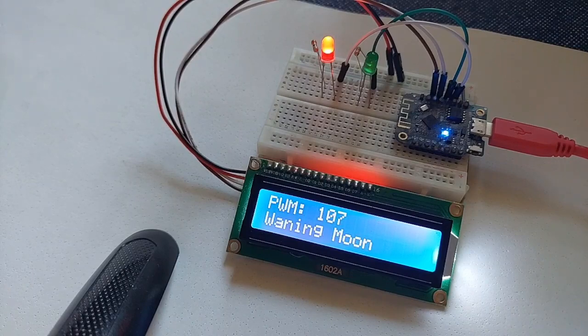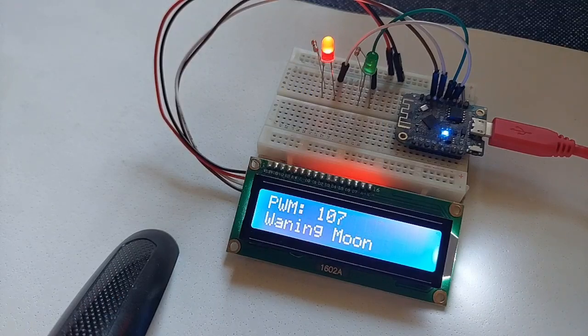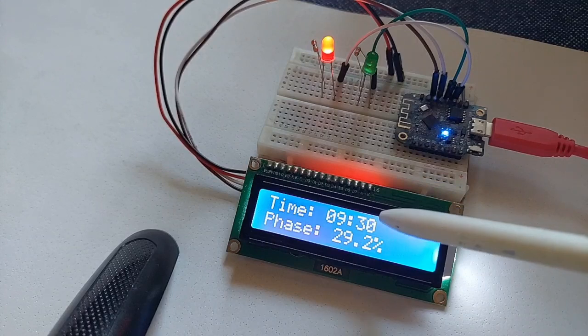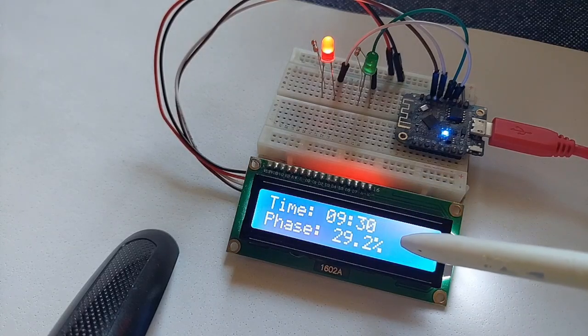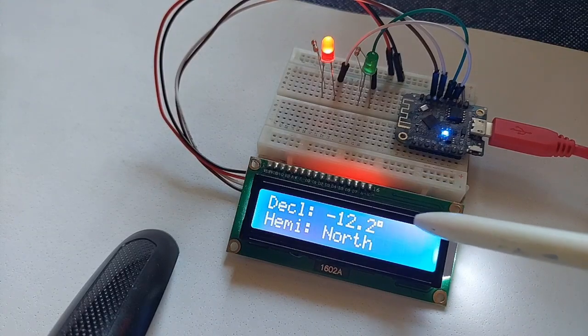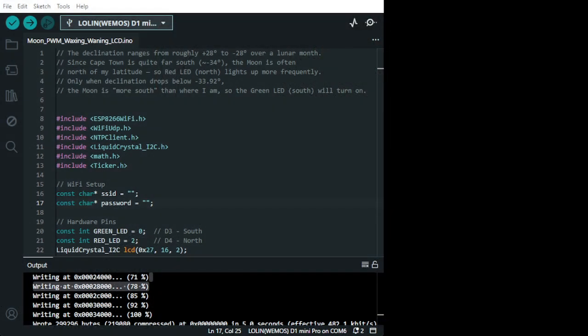It's quite a lot of information here. Okay, as you can see here, PWM 107 at the moment, time 9:30, phase 29.2, and its declination minus 12.2, Northern Hemisphere. Okay, so let's go back to the code.